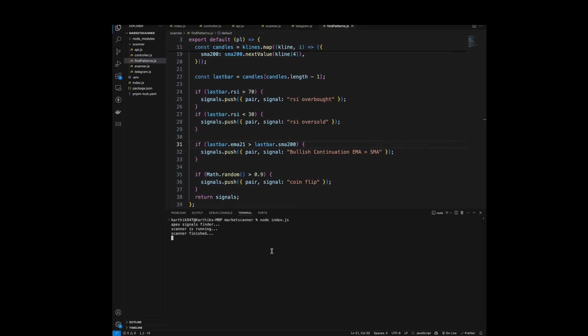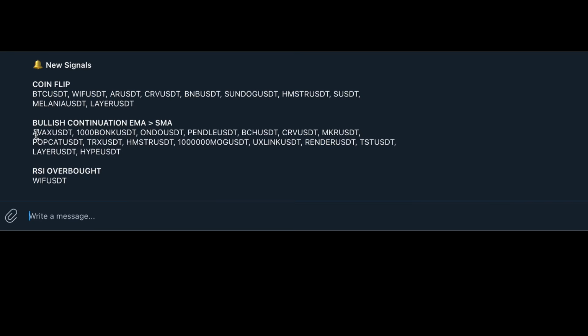Alright, the scanner is finished running. Let's stop the program, and this is the message I received on Telegram. So we have these pairs. We have a new signal called bullish continuation, and these are the pairs that meet that signal. So you get the point.